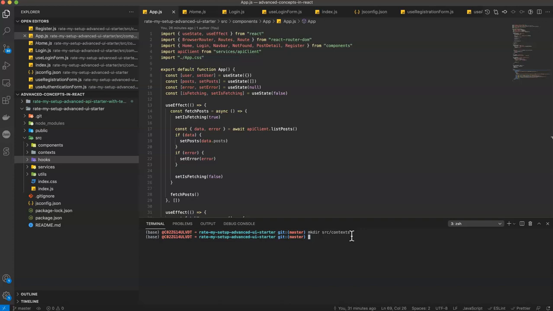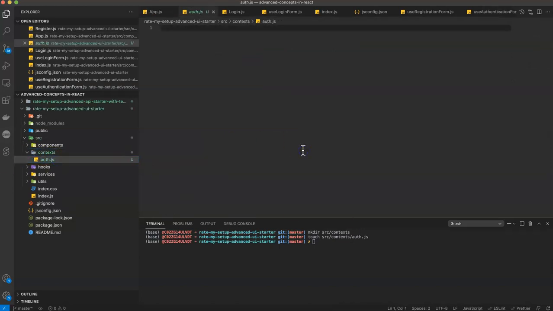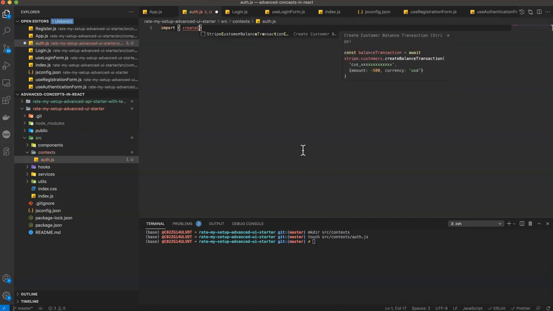Then create a new file inside that contexts directory called auth.js. So touch src/contexts/auth.js, just like that. And then open up that file and let's create a context. Now, context is created with the React.createContext method, so we're going to need to import it. Import createContext from React, just like that.